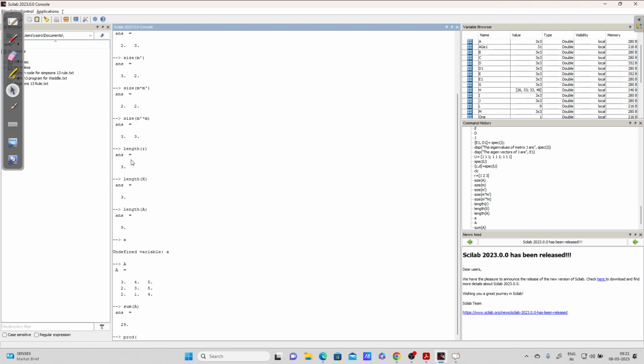Prod of A gives you the product of all entries in the matrix. So these are some simple commands regarding matrices. Now what can we do with these commands? We can use them to calculate the inner product.